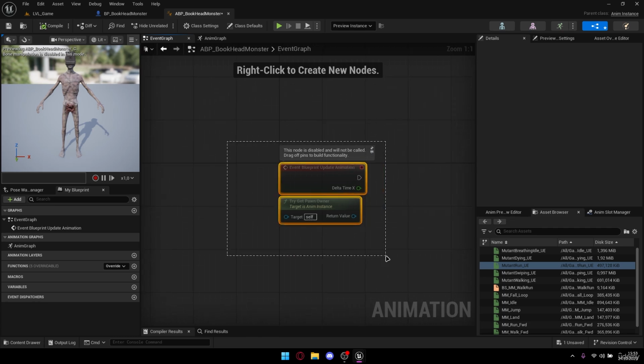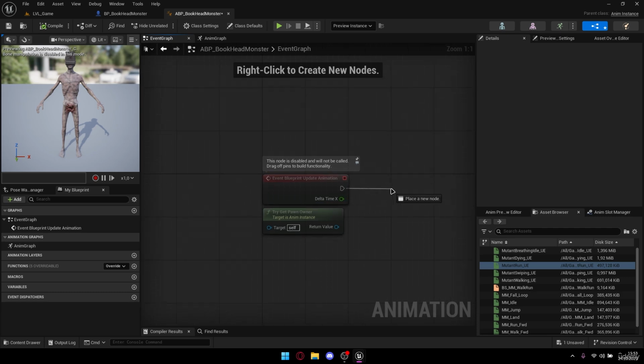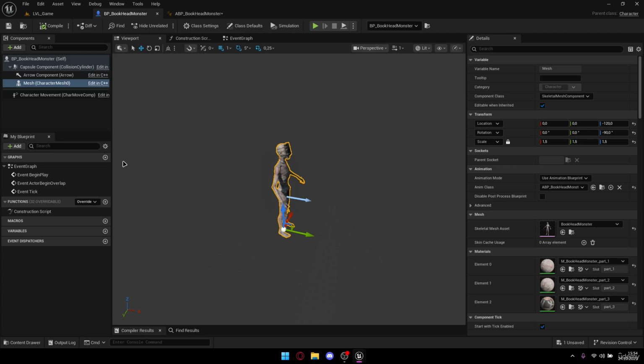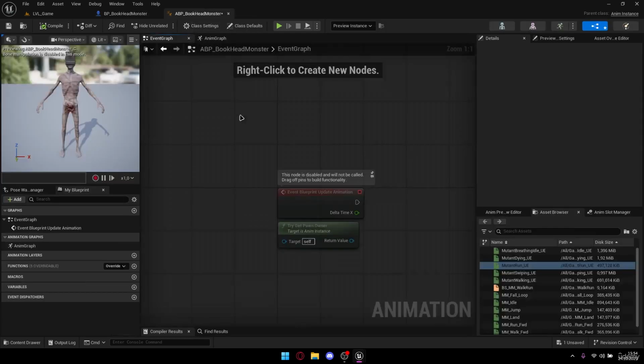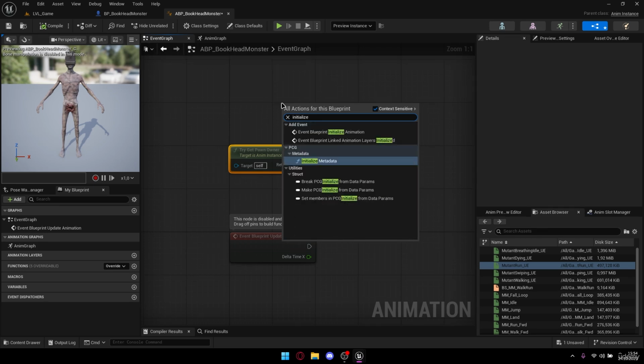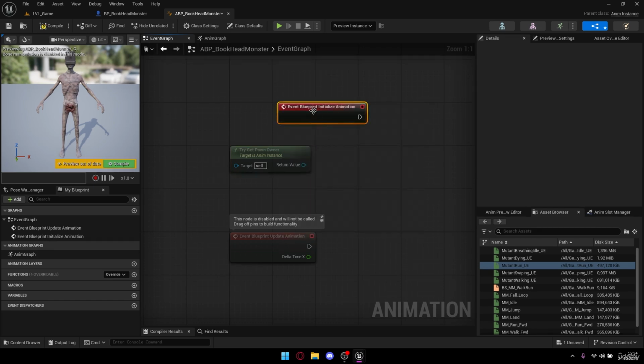So here we have two nodes by default. One of them is try get pawn owner, and this is event blueprint update animation. So this will fire all the time the animation is playing. But before we do that, we need to get a reference to the bookhead monster, because later we will set up some variables here, and then we will be able to access them inside the animation blueprint by getting the character reference. So we can just get this try get pawn owner, and here we can search for initialize, and we have this event blueprint initialize animation. This is basically like a begin play. So whenever this animation blueprint starts working, this will fire.